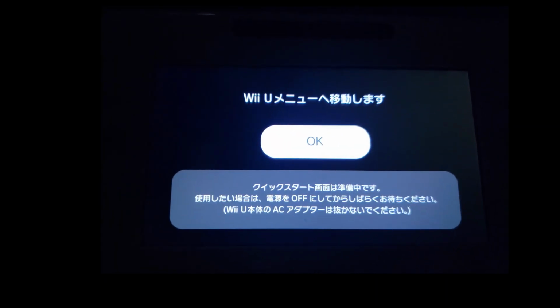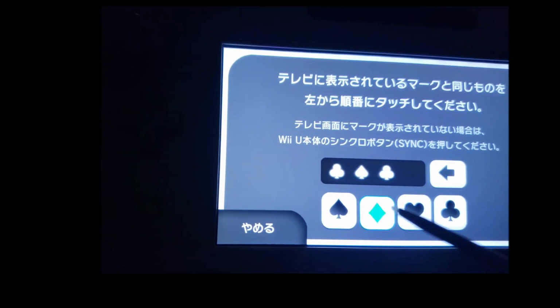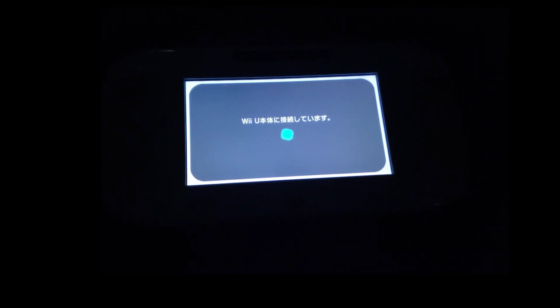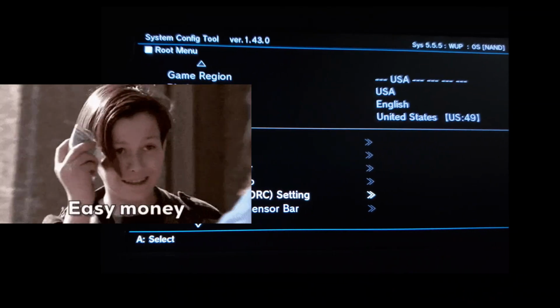So this one's already fine. Let's turn this guy on. I think we gotta turn it on, hit the sync button on the back. There we go, got the code. We got club, spade, club, diamond. Club, spade, club, diamond. Easy money. Come on, let's go.